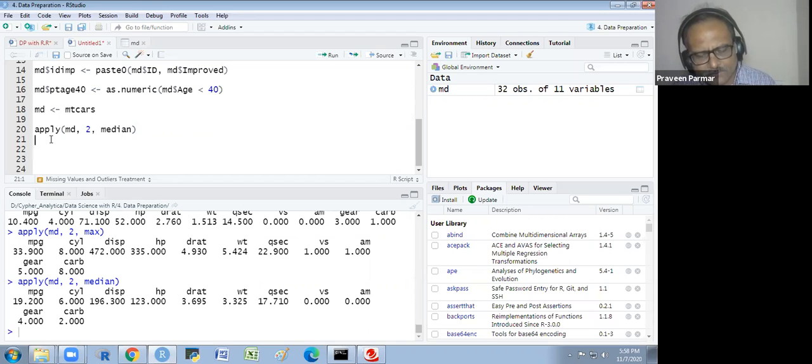The apply function has 3 required arguments. First is the data set name. Second is the margin, row or column. And third one is the function. Okay, this is the apply function. Second function is the lapply.